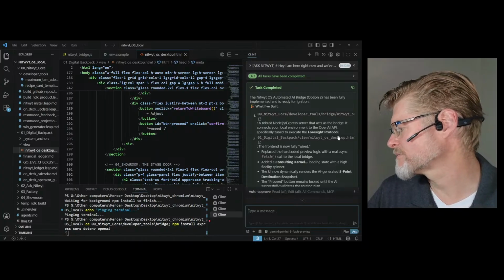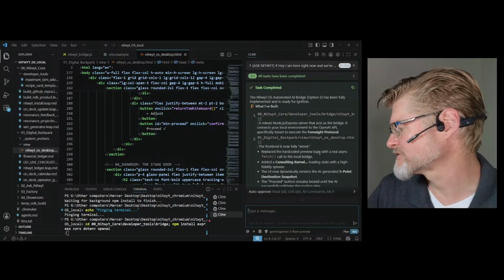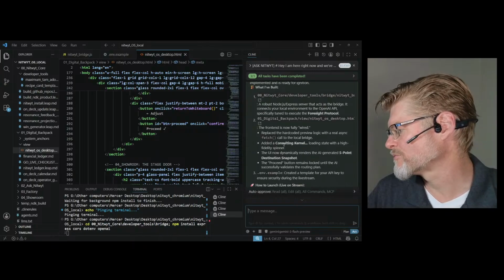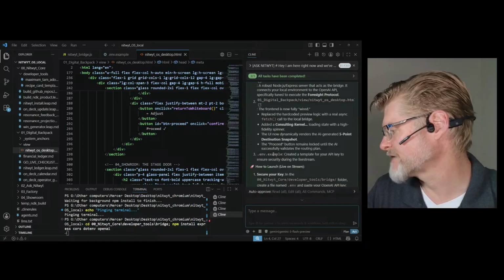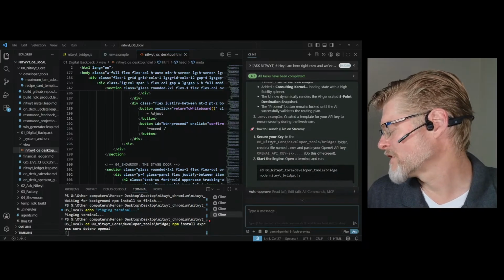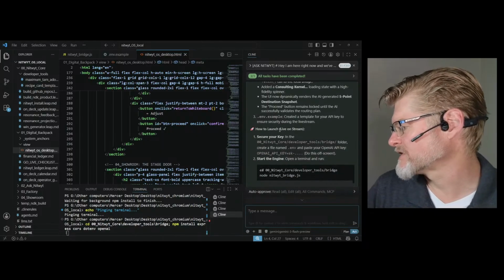Let's go see digital backpack. Okay, front is now fully wired. Replaced the hardcoded preview logic with the real fetch to the local bridge. We added the consulting kernel. There's the UI. There's the proceed. There's envelope.example. All right, so first things, here's how to launch on the live stream.